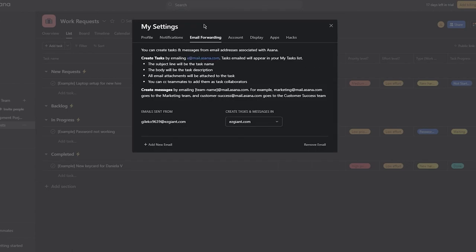Then comes your email forwarding. You can create tasks and messages from email addresses associated with Asana. Create tasks by emailing this to asana.com. Tasks emailed will appear in your My Task list. The subject line will be the task name. The body will be the task description. All email attachments will be attached to the task. You can CC teammates to add them as task collaborators, and much, much more. So yeah, that's what email forwarding is.